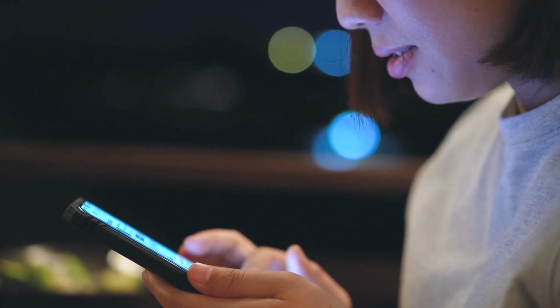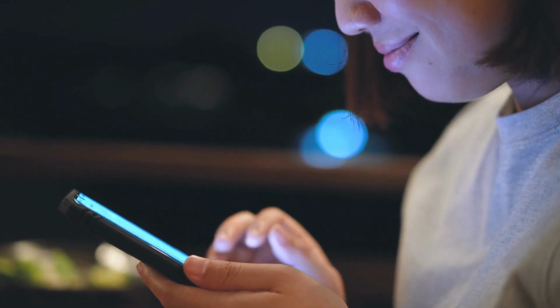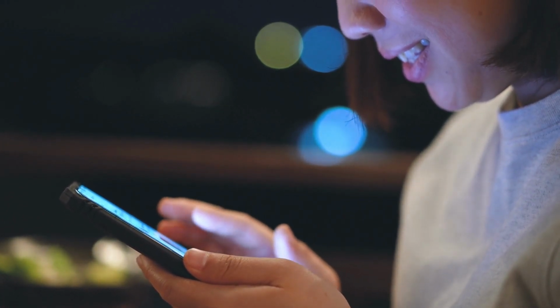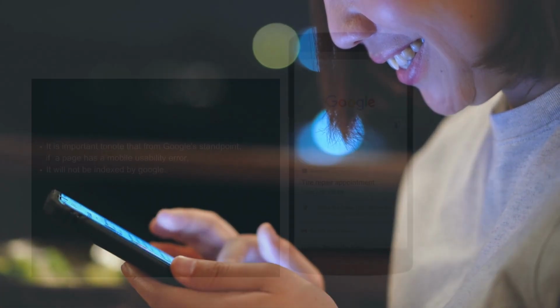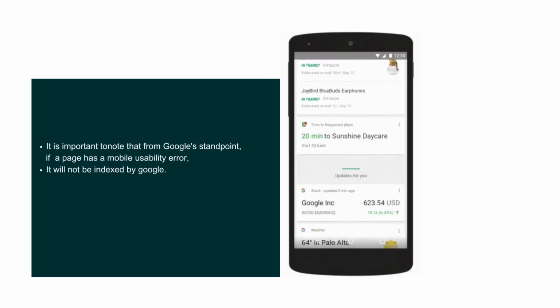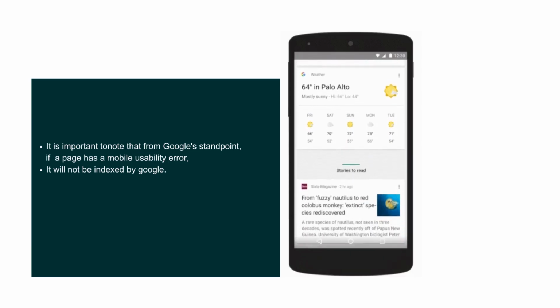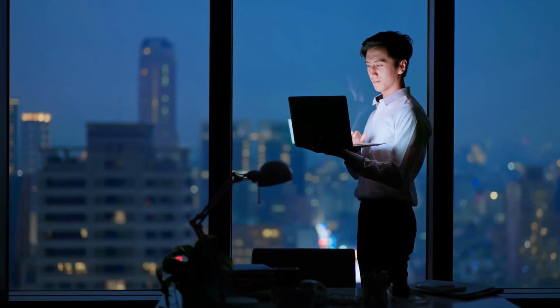For instance, if your website contains text that is too small to read on mobile devices, Google will identify the pages where this issue occurs. This valuable information allows you to promptly address these errors. It is important to note that, from Google's standpoint, if a page has a mobile usability error, it will not be indexed by Google. Utilize Google Search Console to gain insights into the specific errors your website may have from a mobile standpoint. It serves as a valuable tool for identifying and understanding the nature of these errors.